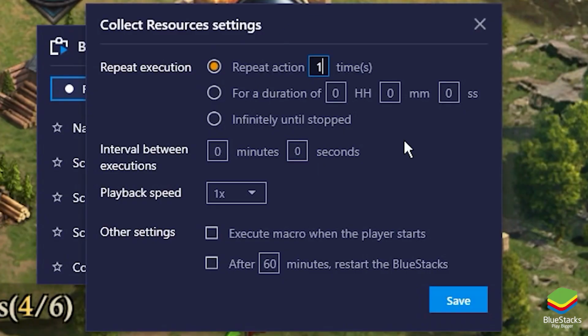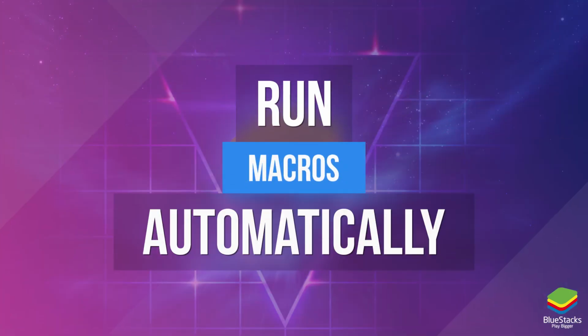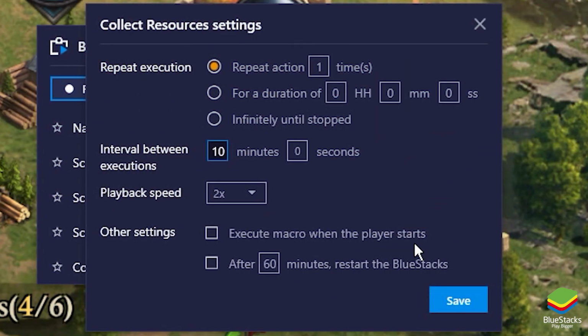In particular, the most important customization options are the repeat and loop options, through which you can define the number of times BlueStacks will repeat the said macro. Furthermore, for those macros where you need to mash a button, you can also adjust the speed of the macro to improve your results at certain tasks. Lastly, you can also set the macro to execute as soon as BlueStacks starts up.